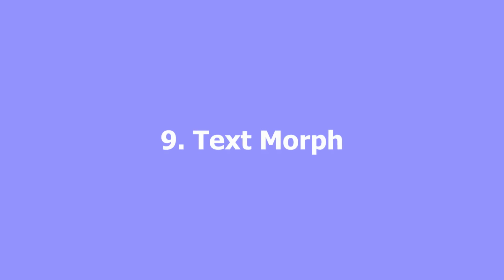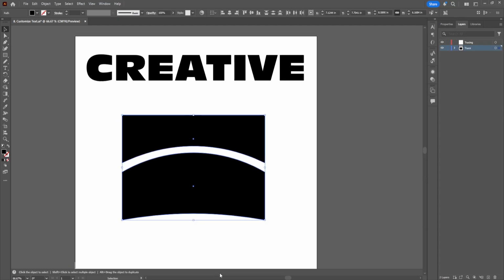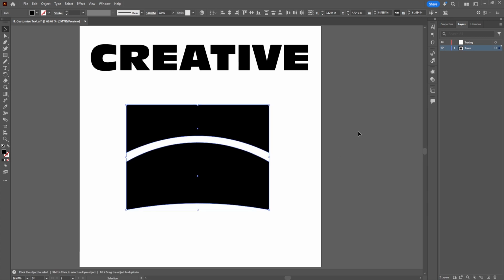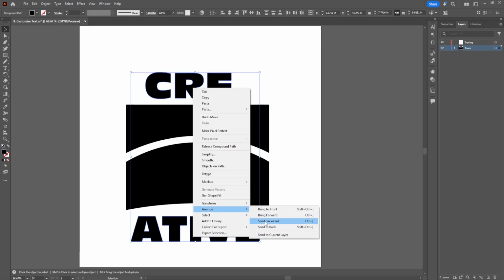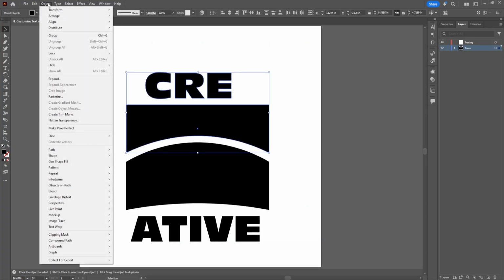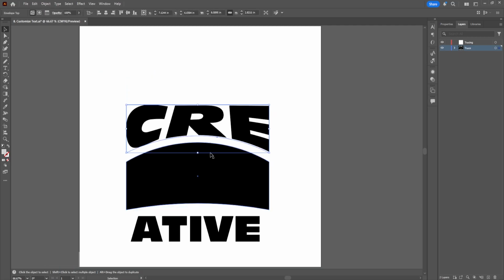9. How to quickly morph text to any shape. Let's morph text to a specific shape. The first thing you want to do is create your shape and then create your text. Like the previous step, you'll need to create an outline of the text and then arrange it back. Once that's done, select both and go to Object, Envelope Distort. This should create the effect of the shape using the text.